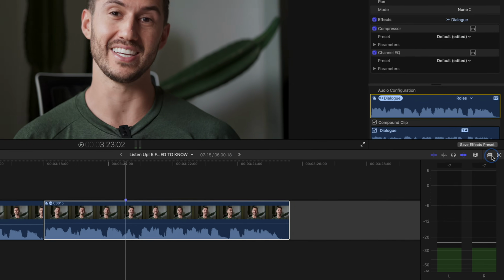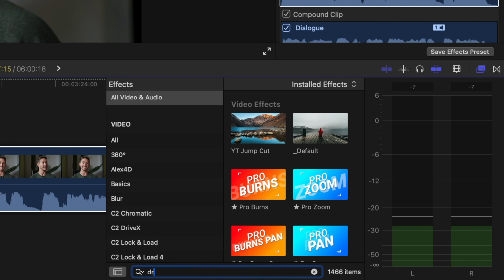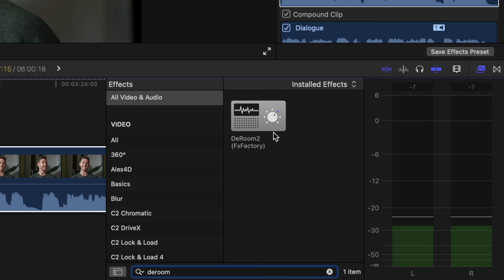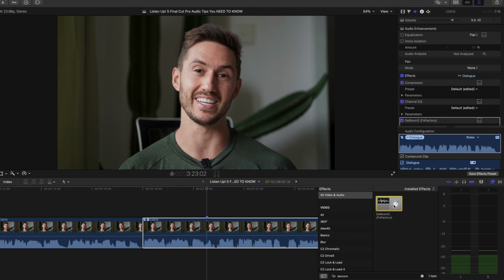A plugin that I like that takes out that echo really well is called D-Room from FX Factory. This is not sponsored in any way. I just use the plugin for nearly all of my voice recordings.